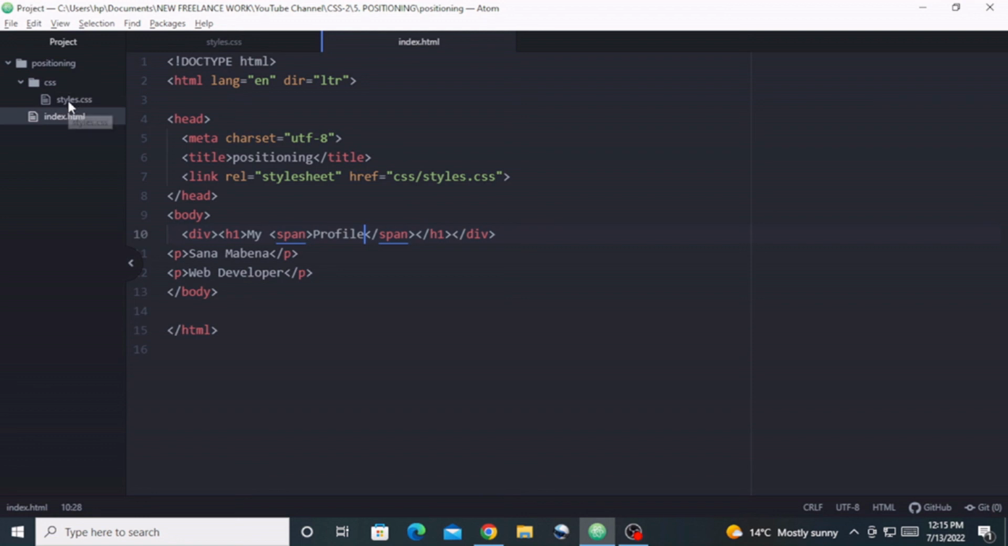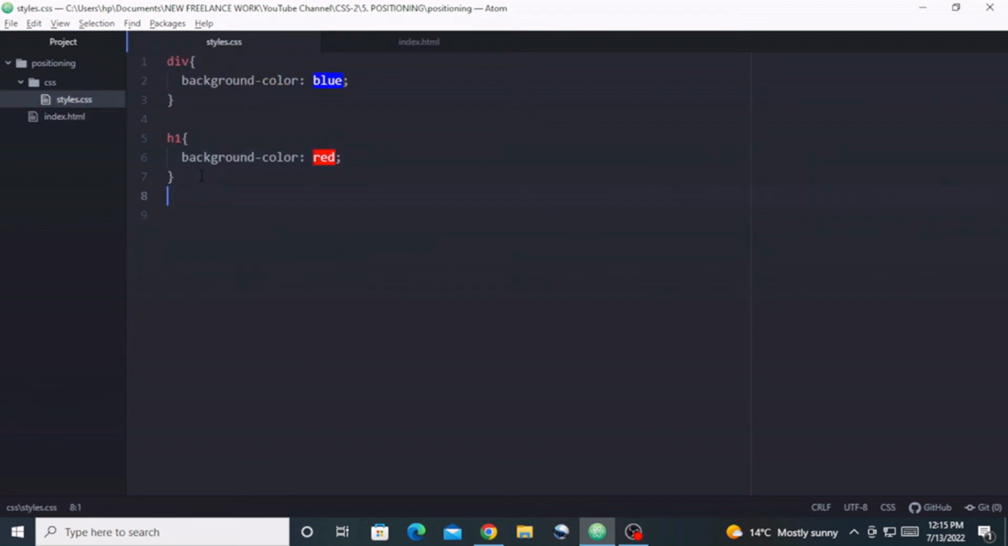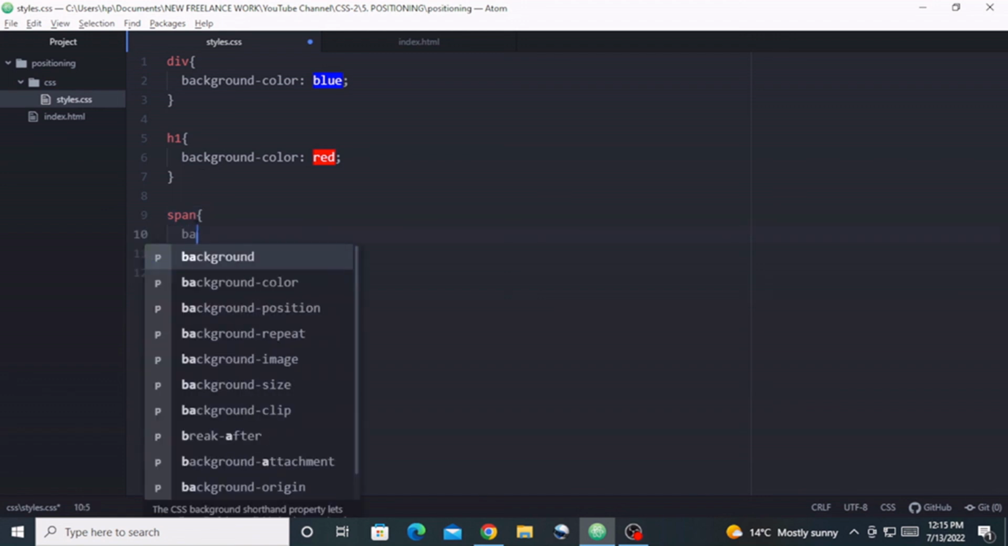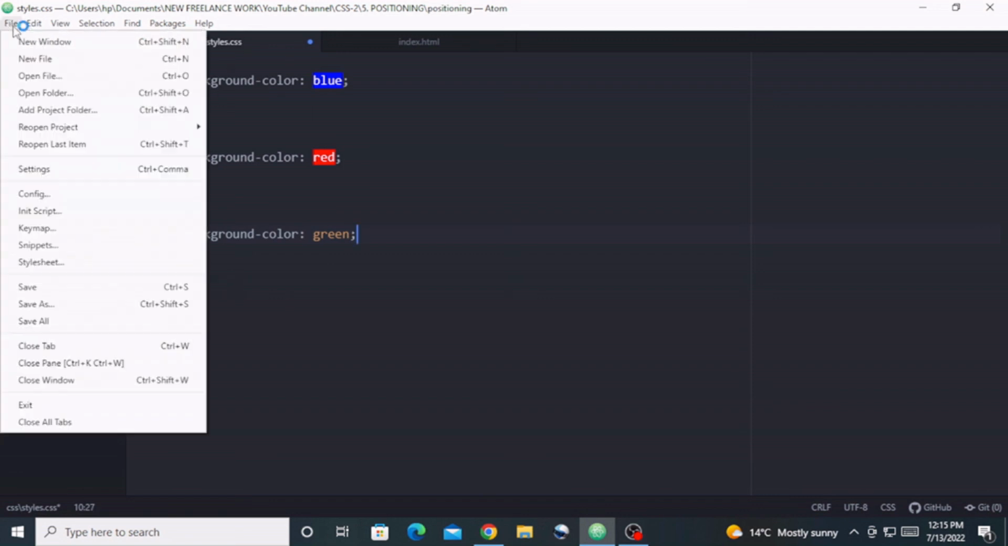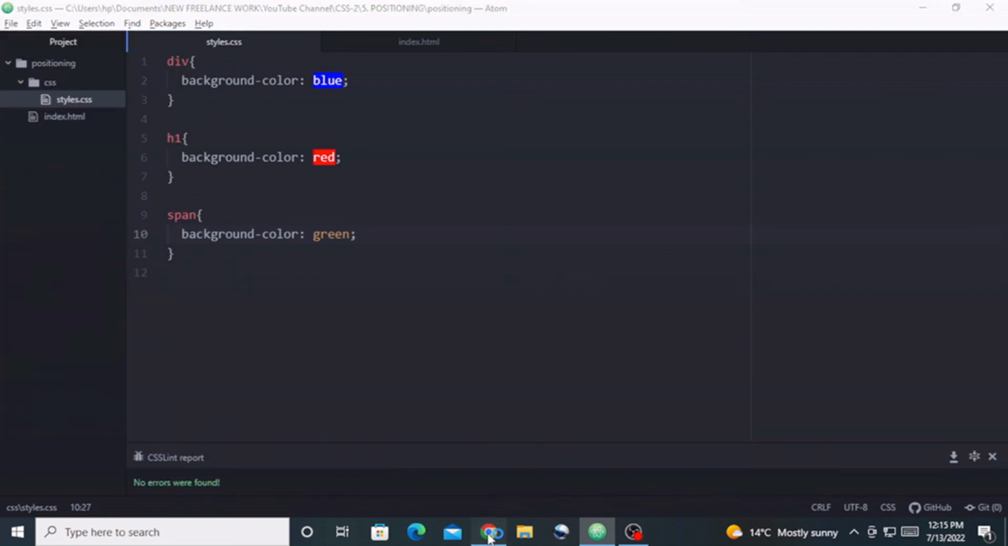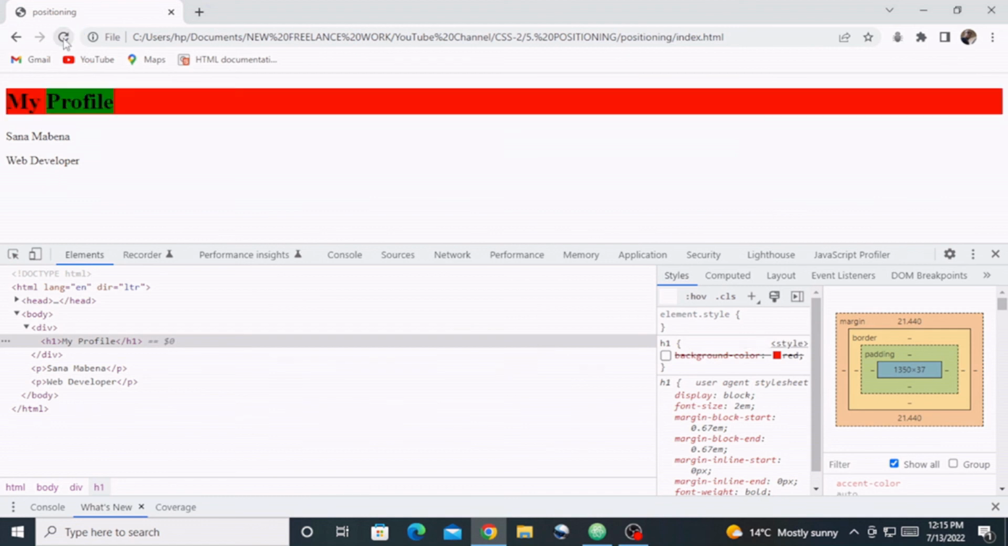I'm going to go into my style sheet and use the span to target that word profile. So I'm going to use the tag name span, and then I'm going to give that word a background color. Let me give it a green background color. Let me save my work here and then go back to my browser and refresh. Now as you can see, only the word profile now has a green background.